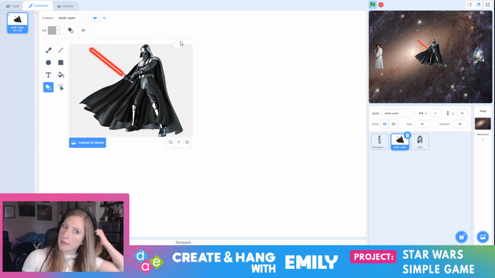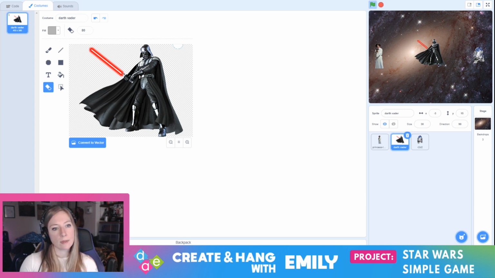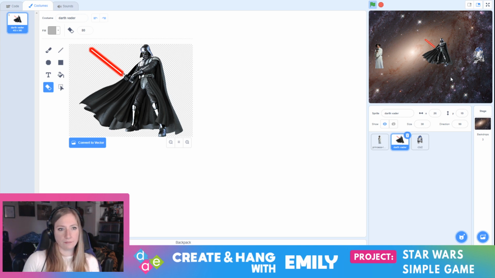Now I want to program Darth Vader to be moving. I want him to just go up and down and be bouncing around. I can do this in a couple of different ways, but I think the way that I want him to go is literally just up and down. I'm going to have him gliding to this point and then this point.